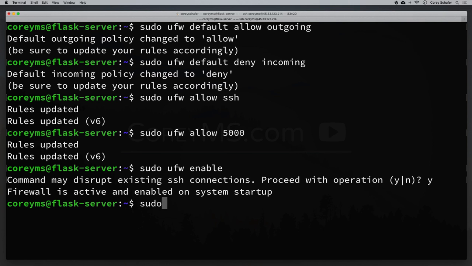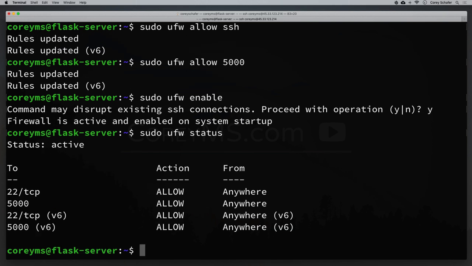Now, if you want to see the status of the things that you've allowed and disallowed, you can go to sudo ufw status, and that'll show you everything that we've allowed. So port 22 here is SSH, and we also have port 5000 here. Okay, so that is all of the server setup type of stuff. So now we're ready to deploy our Flask application.